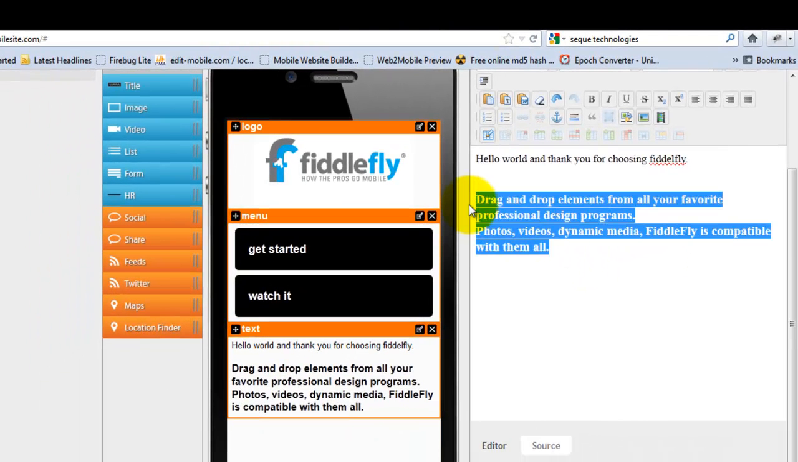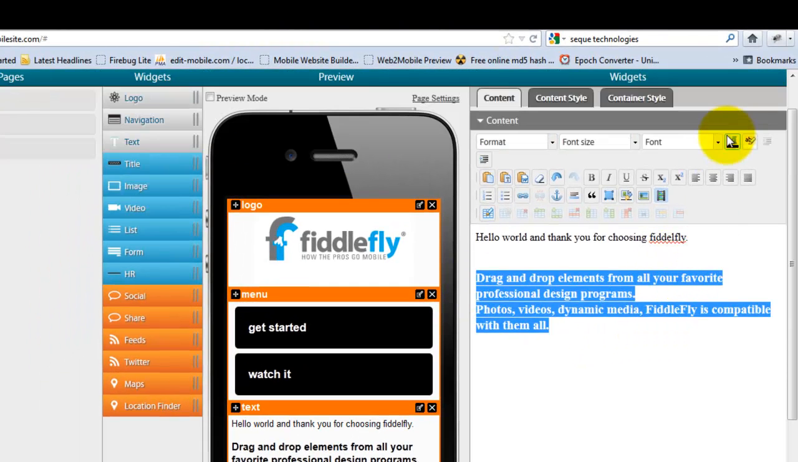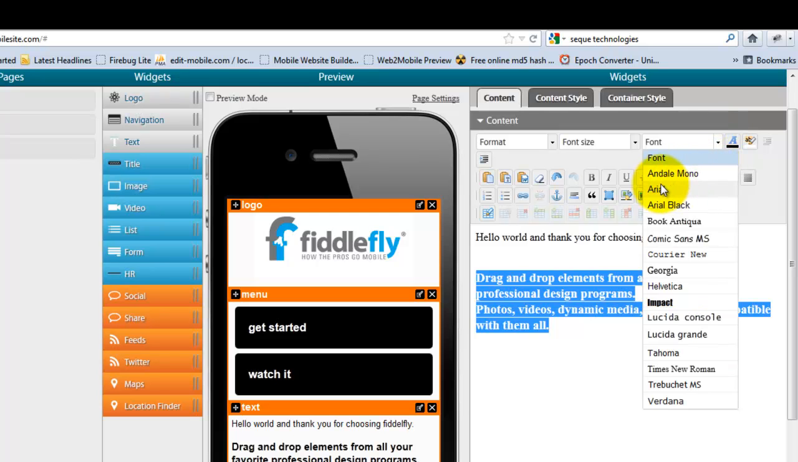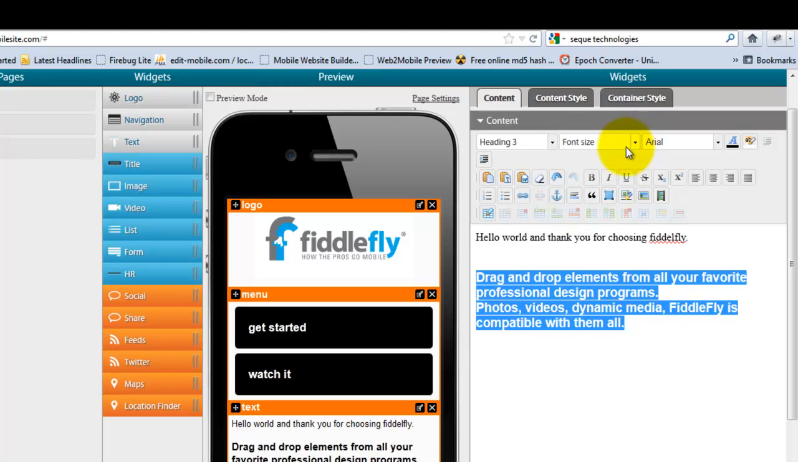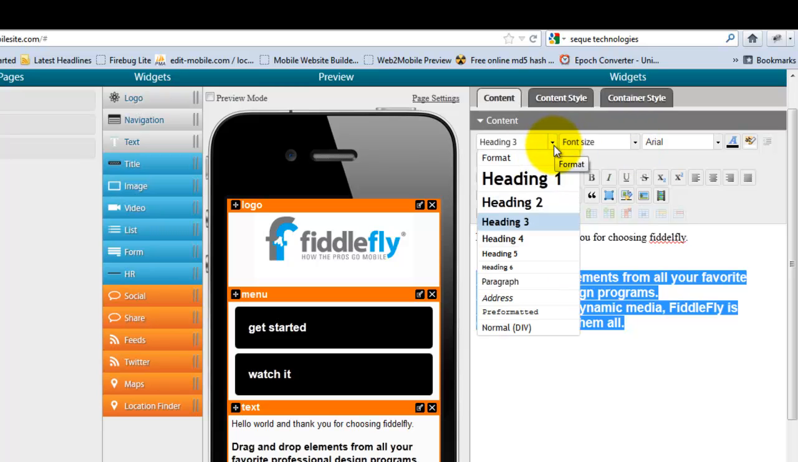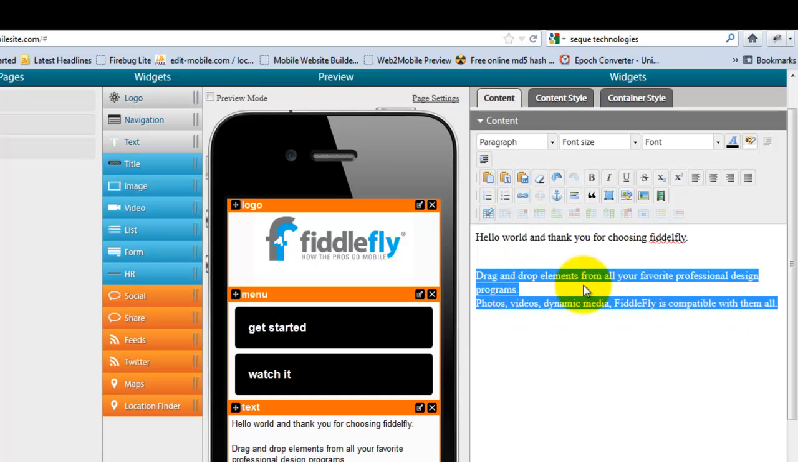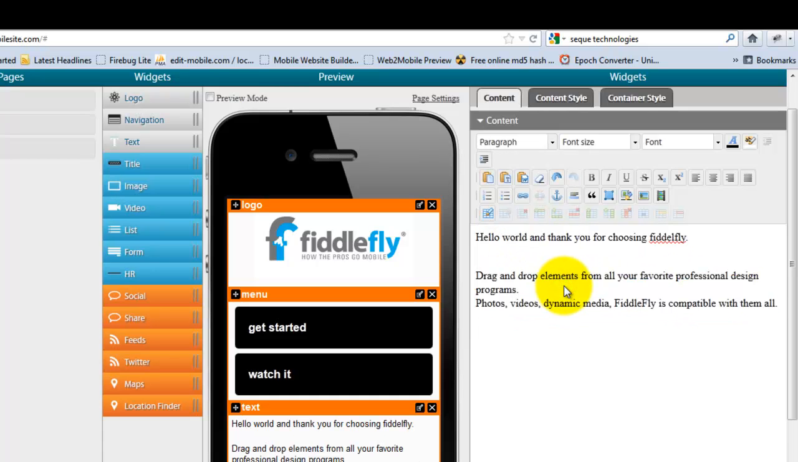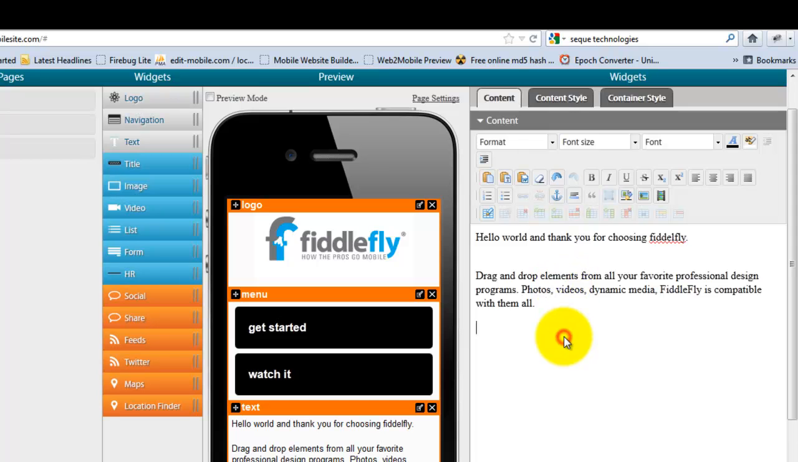And if I want to change the way this font and everything looks, I'm going to go to font. I want to go to, let's say, Arial. It changes. Let's say I want to go from heading 3 to paragraph. You can see that changes. Fix the way it's laid out. And very simple. Now I've brought in some simple content. I can write in this content box, or I can copy and paste and bring things in.